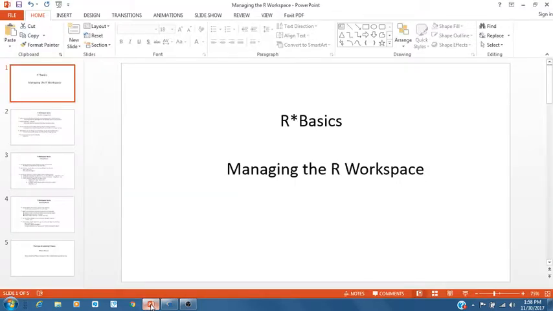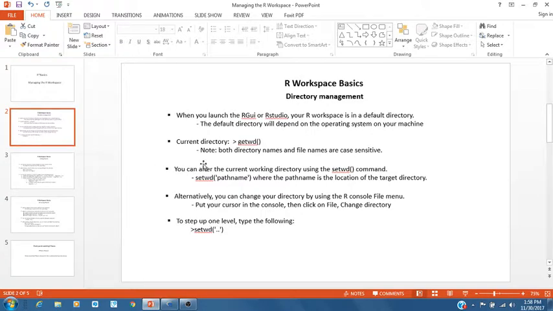Welcome to R Basics. In this module, I'll show you how to manage your R Workspace. Let's get started. First of all, when you launch the R GUI or R Studio, your R Workspace is in a default directory. Now, the default directory will depend on the operating system on your machine.